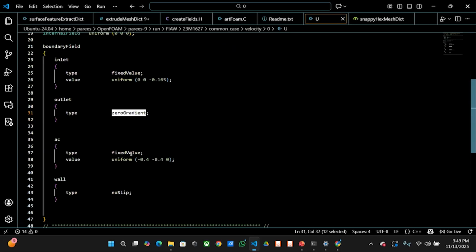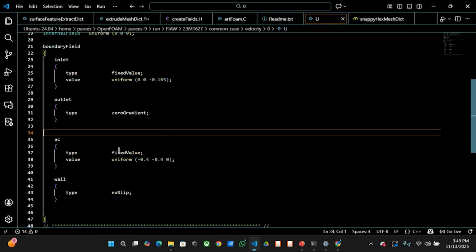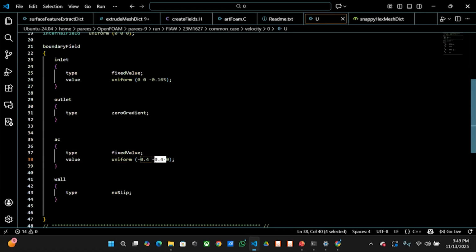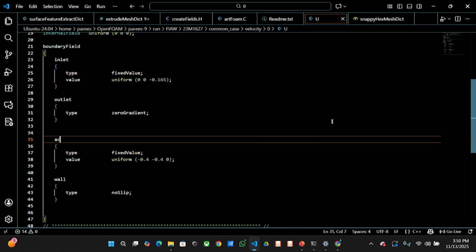Okay. Then coming to the outlet, we have specified pressure outlet, zero gradient. The AC is fixed value again, uniform, and we are going to provide the velocity in the x direction as well and in the y direction as well, only in the negative x direction. Once we start visualizing the content, we would be able to see it in a better way. But we will visualize them after some time, or else the ParaView might look a bit clumsy.